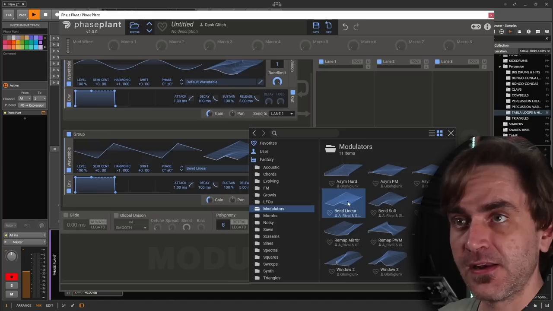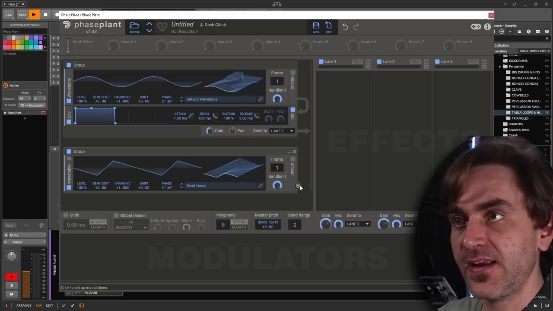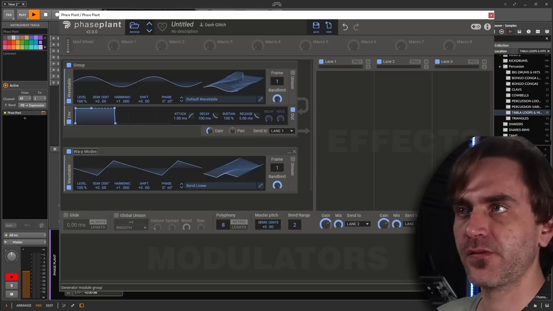How you set them up is you use these outputs over here and turn off this envelope output, because we don't want these to be audible. Let's call this group warp modes. And then we set this to modulate the phase by 20%.